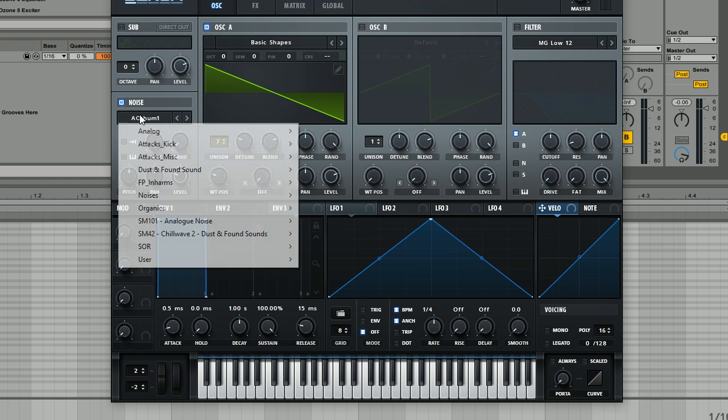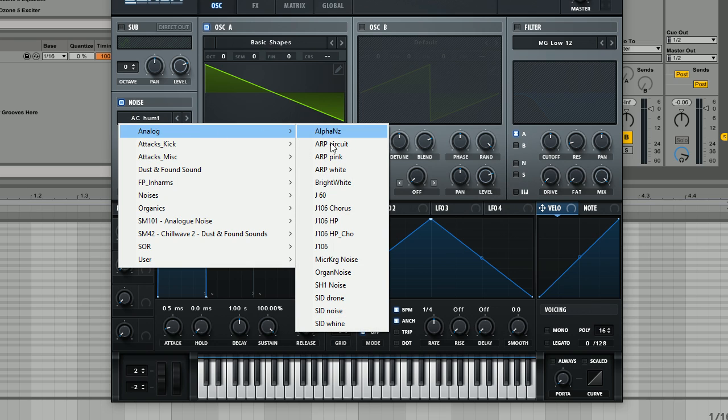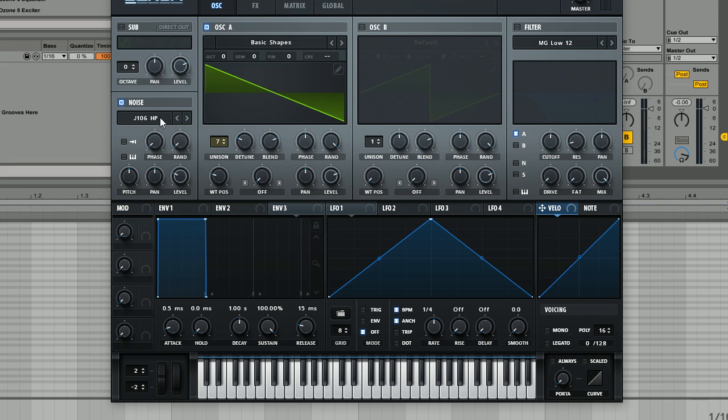And the noise I used was, I think, the J106 high pass. It's one of my favorite noise sources, because it is high pass, so it doesn't have much muddy low end in it, which is really cool. I pushed the level of this up just a little bit, and I also pitched it up a little bit as well, just to remove even more of the low end.